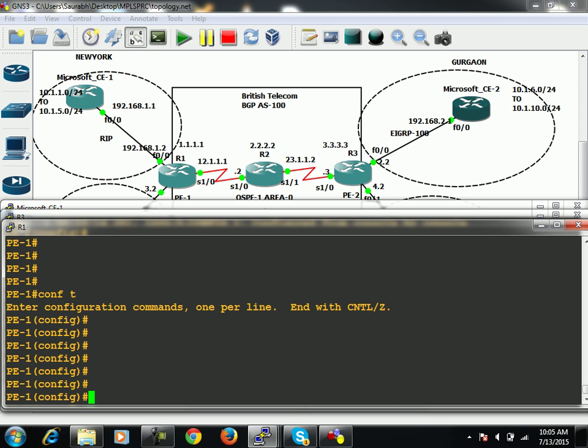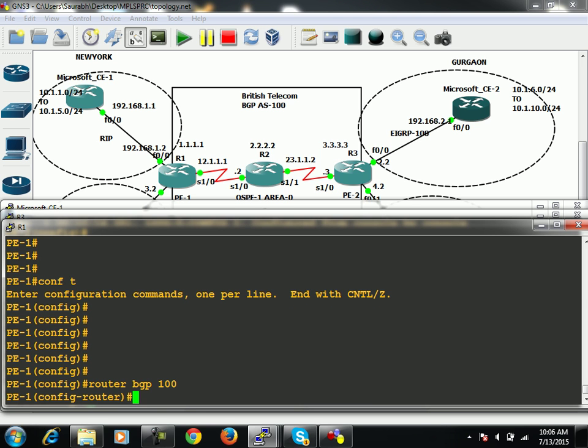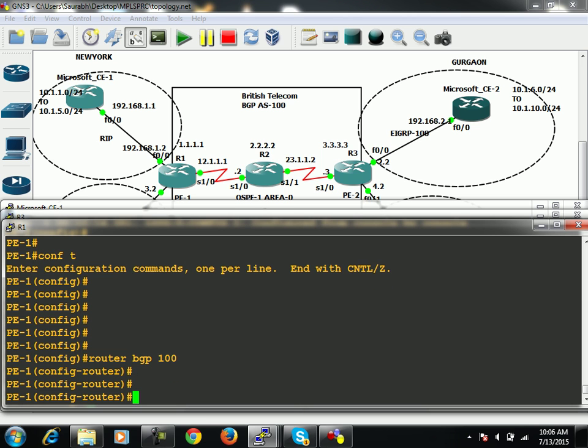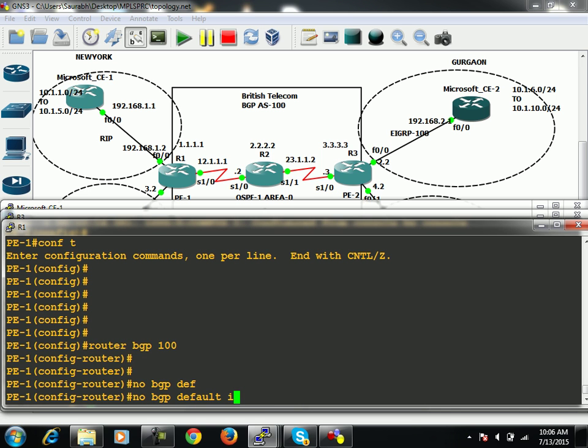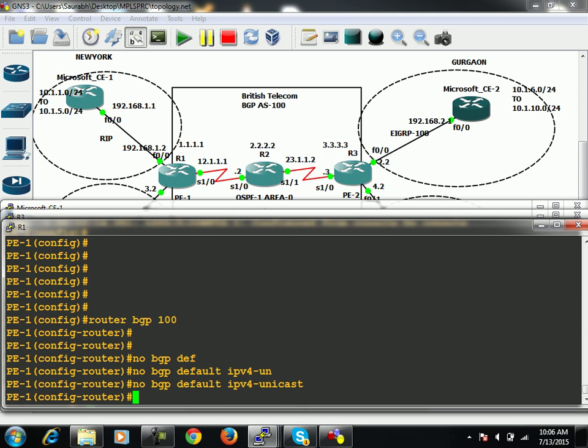So on PE1, say router BGP 100. You understand? Router BGP 100. It will pick its router ID automatically. There will not be any problem, right? And then after that, say no bgp default ipv4-unicast. No bgp default ipv4-unicast.